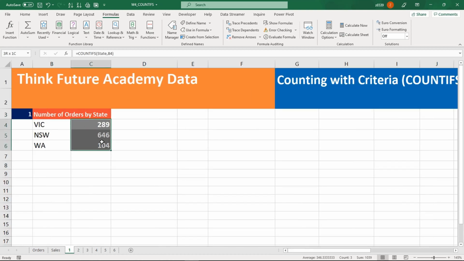I will use the formula equals COUNTIFS, and you will see the first criteria range, what it is asking me. I will just type state, tab, comma, and what is my criteria? The criteria is B4. Just enter. You will see all my data is available here. I will use the fill handle and copy my data down.